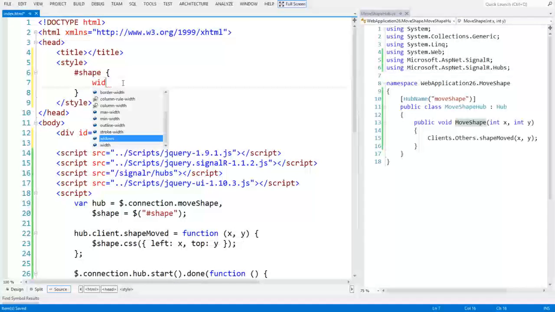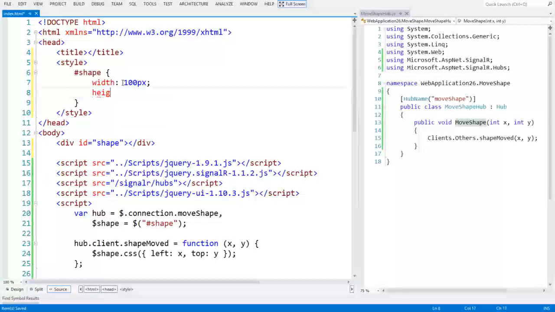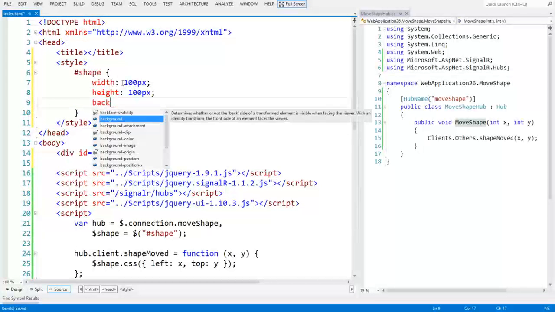Okay, so what do I want to do? I want to make this look like a shape. So I'll say width is 100 pixels. We'll say height is 100 pixels. I'll make it a square. And I'll give it some background color, otherwise you won't be able to see it.